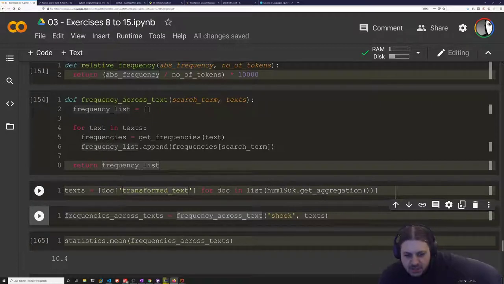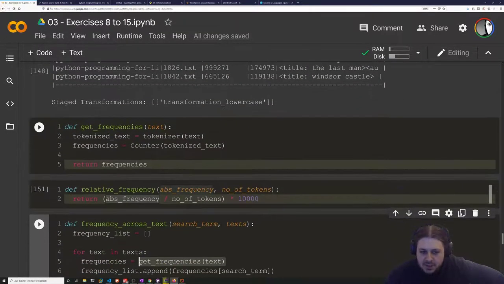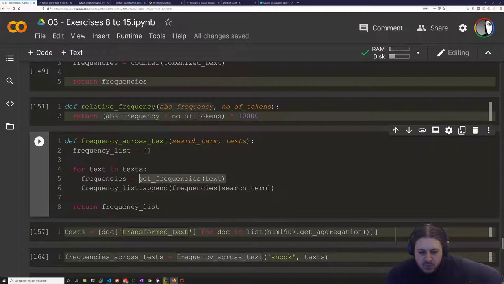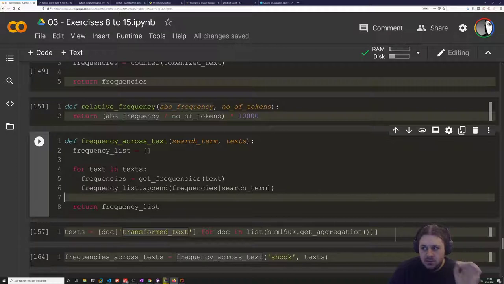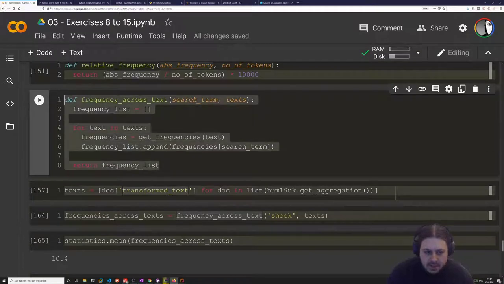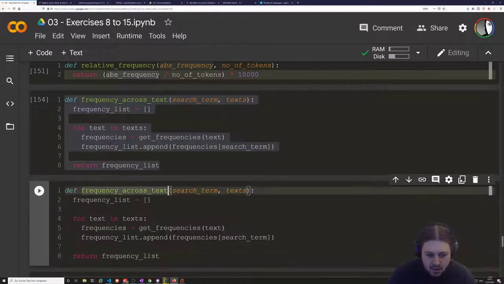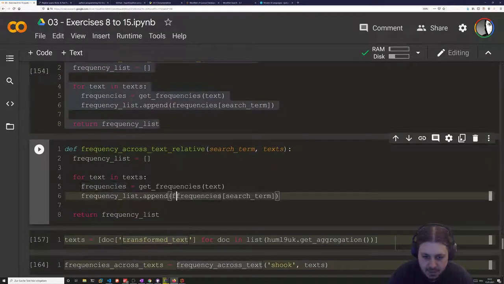Let's briefly think about what we need to change to use the relative frequencies. We have this function here, frequency across texts, and this uses the getFrequencies function, and the getFrequencies function actually just uses the absolute values. So what we would need to do here is, for each value, before adding it here, we would actually need to compute the relative frequency. So let's just try this. Frequency across texts, I'm going to copy paste this function across texts relative.